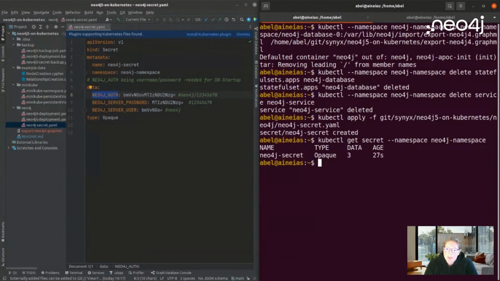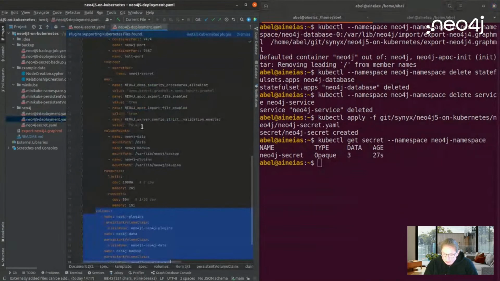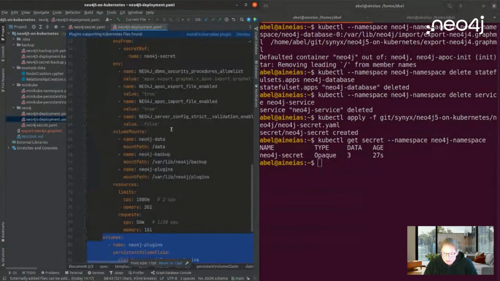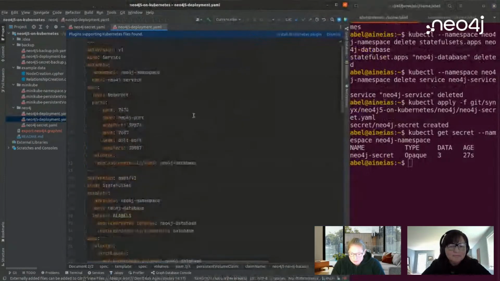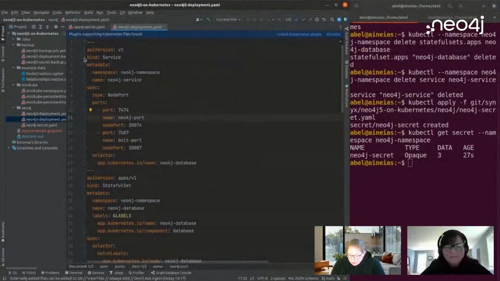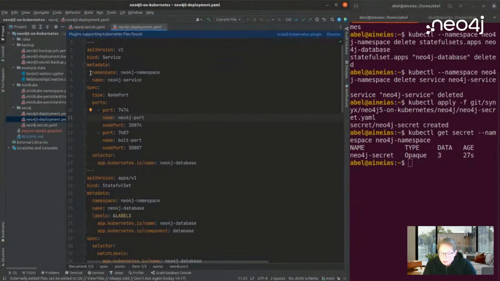So now let's have a look at the Neo4j 5 deployment. I also prepared a file for it and make this a little bit bigger. And I'll go through it step by step. So the first part of this deployment file is the service.